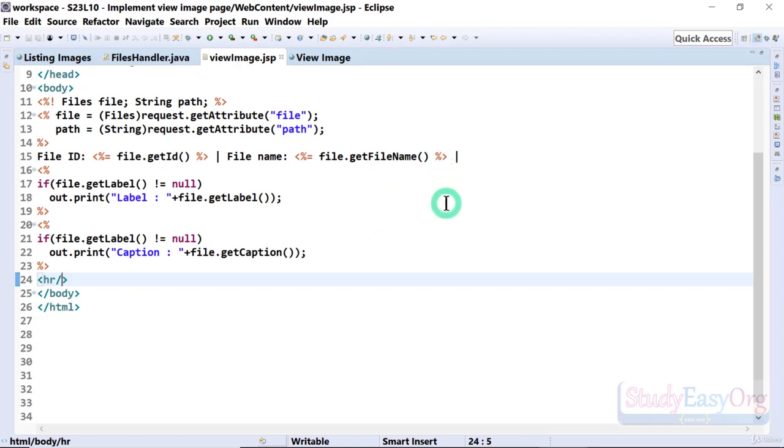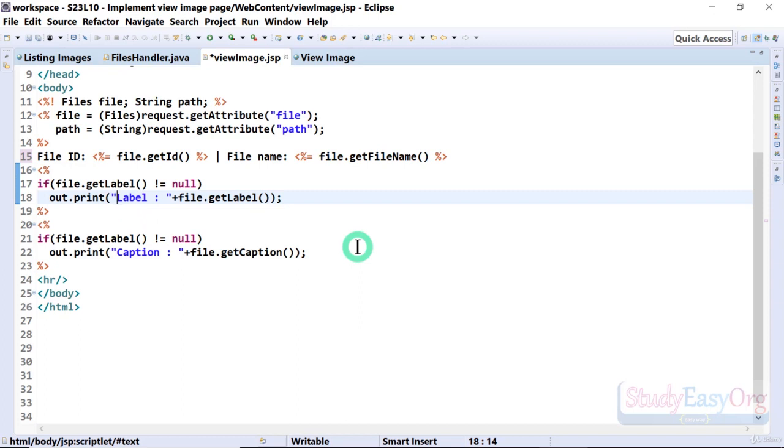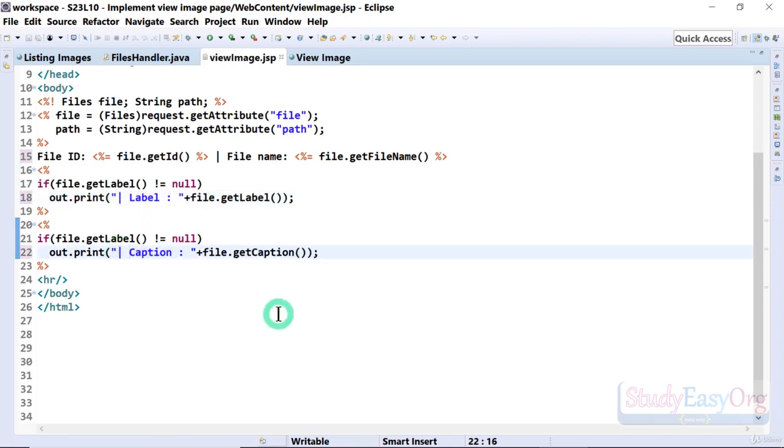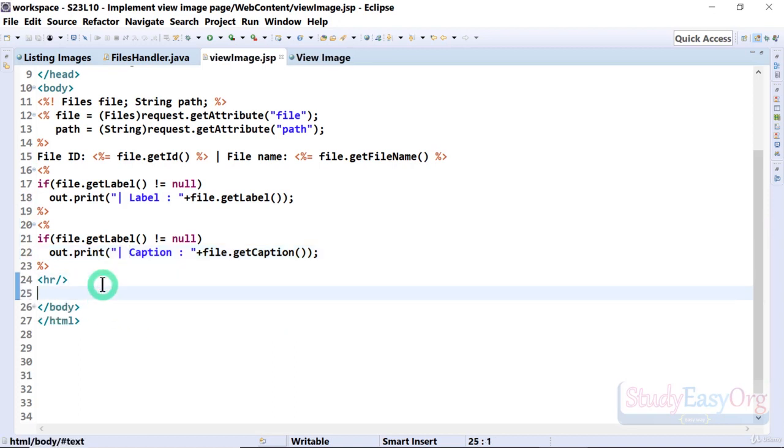So in here, if for example we are getting the null pointer, then we won't display the separator. We will add the separator in here. That would be a better placement. Alright, now after this horizontal row, we will display the image.